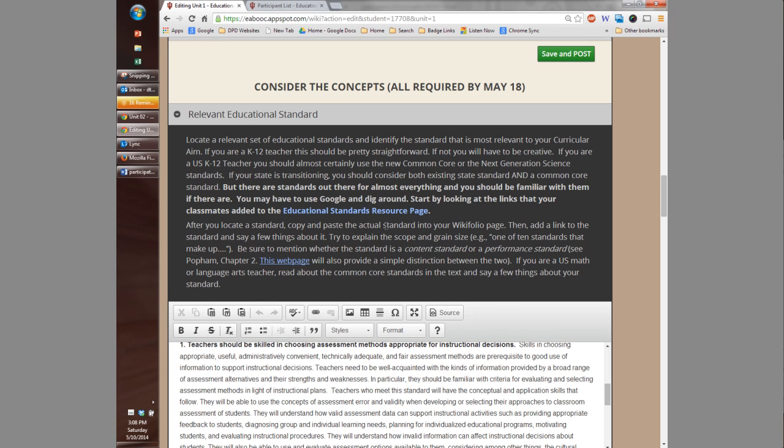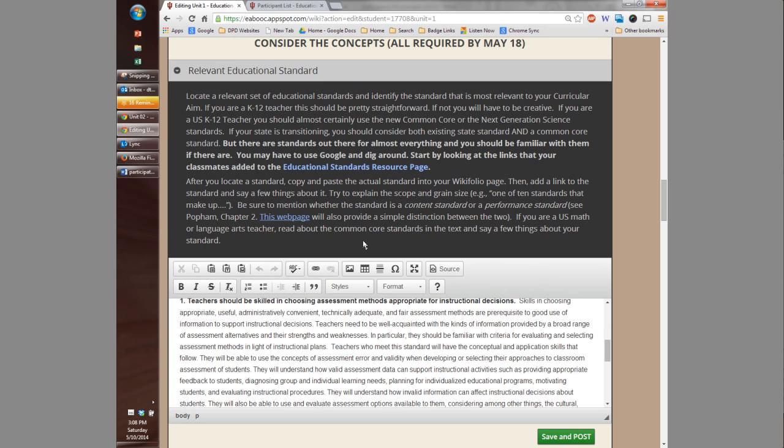This is pretty important, especially if you're a K-12 teacher, and especially if you're a K-12 teacher in the United States. However, if you're in a university setting or you're outside of a content standard setting, you still want to find out if there are standards relative to what you're teaching. So you want to take some time and poke around.